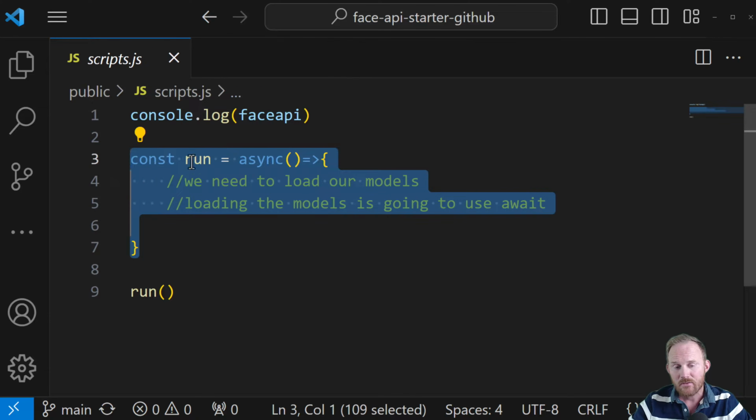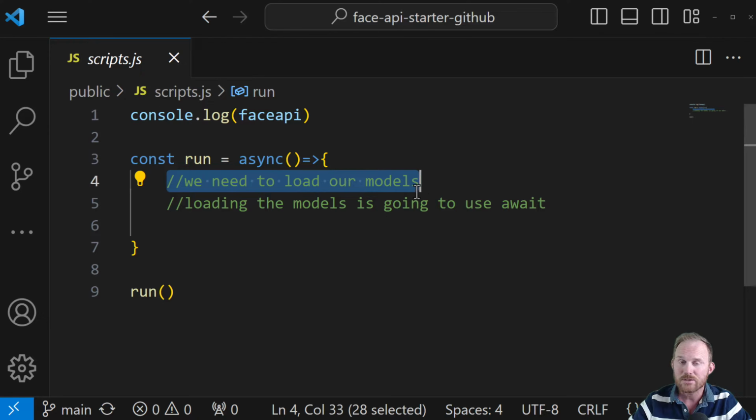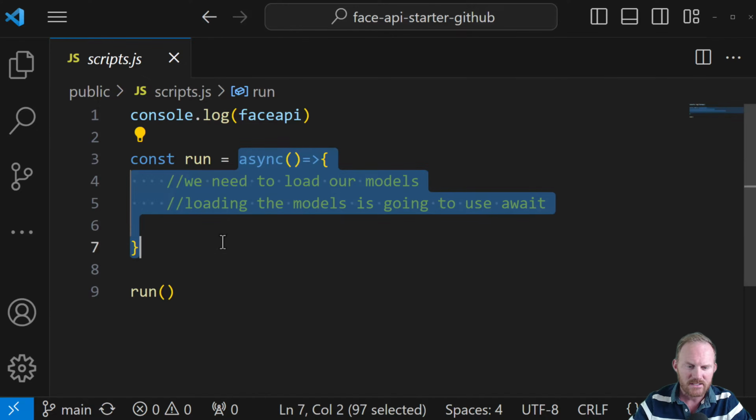I've got on line 3 a run function, and the reason that this is here is because we need to load our models, and we're going to use await to do that. And we can't run await at the top level, so we call run. Run is an async method. Everything we do is going to be inside of run.